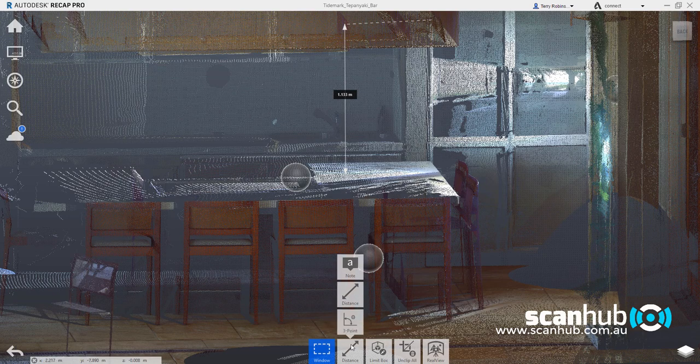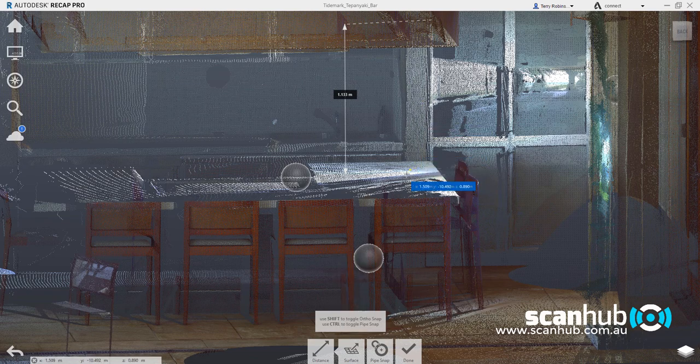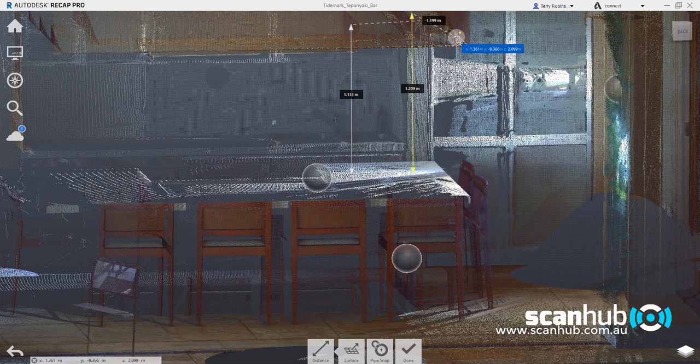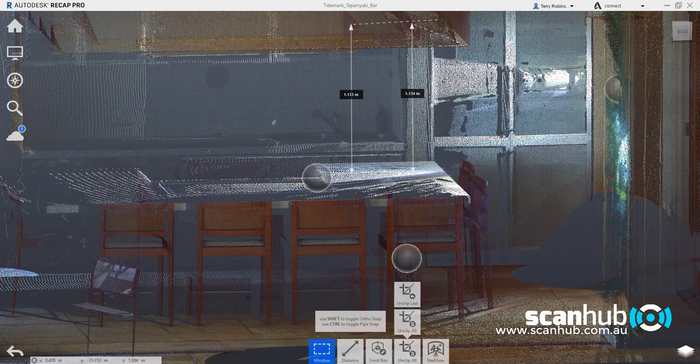So we'll do a distance measurement. We'll use the surface to pick the surface of the bench top, and then I'll come up here and pick the underside surface of the range hood. And as you can see here, there's 1 millimeter difference between these two measurements. There's usually a variability of a millimeter, which is pretty good.